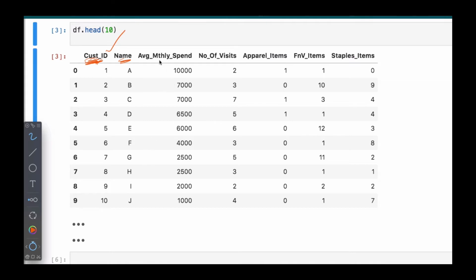And then, on average, how much they spend monthly on the items at the shop is also recorded here, that is the average monthly spend. The number of times they visited the shop is also recorded. As you can see, Customer A visits the shop 2 times per month. And then the items that they buy: at the shop we have apparel items, fruit and vegetables, and staple items. These are the items available in the shop, and that is what the customers come and spend their money on.